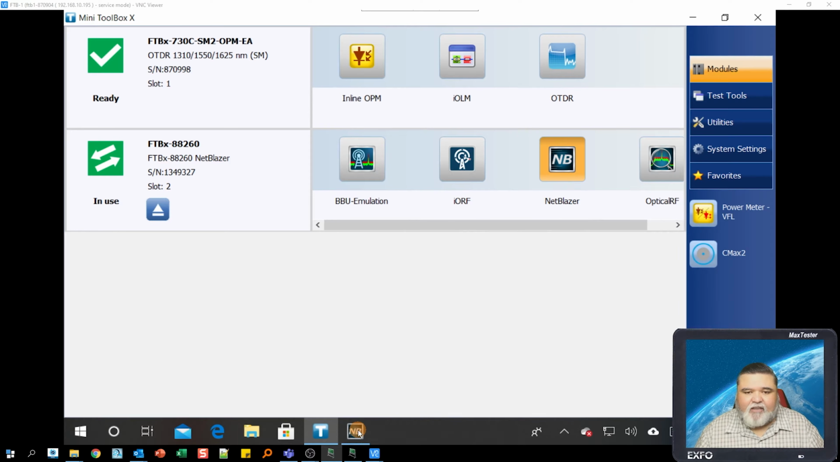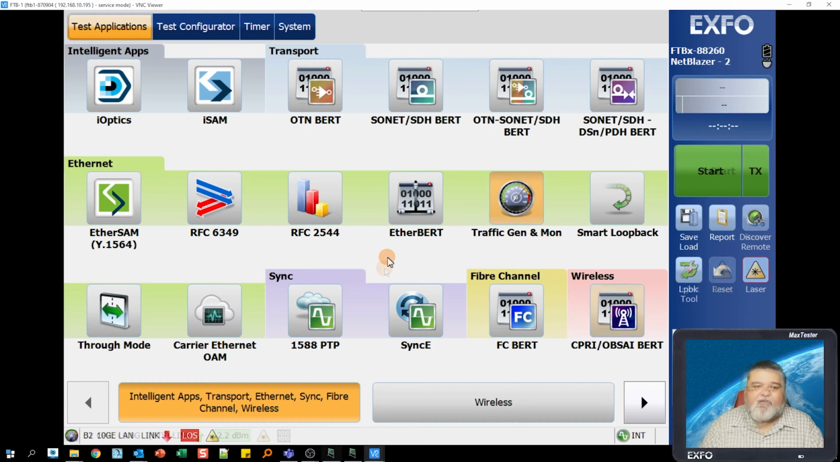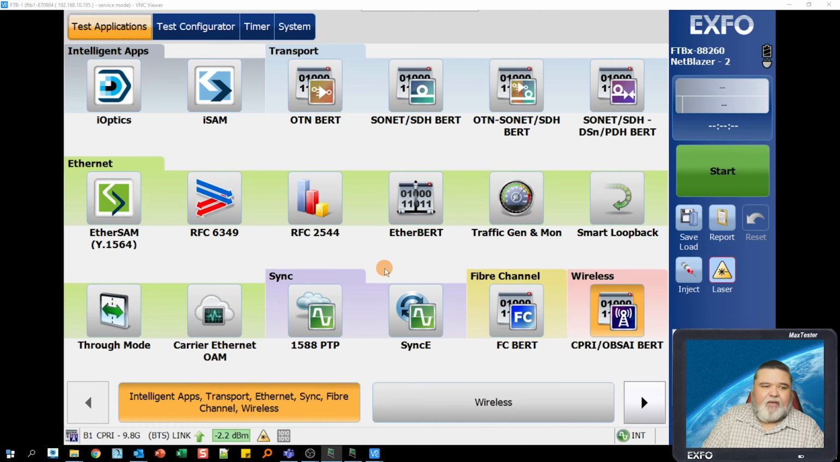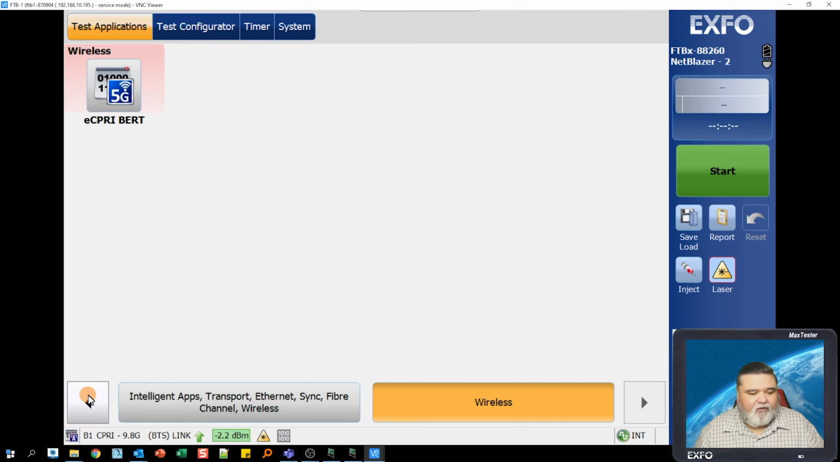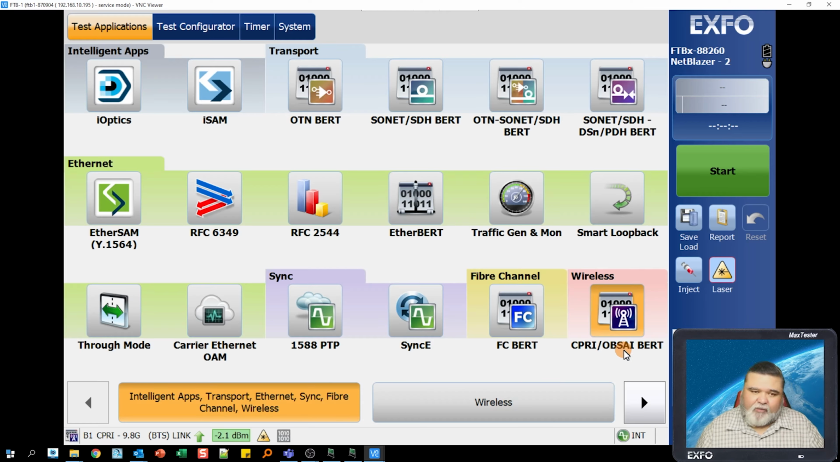So I'm going to go ahead and transition over to the NetBlazer. And here we are in the NetBlazer screen. Under Test Applications, I have all these different icons, since I have a dealer model with a lot of options. But during today's session, we'll be focusing on CPRI BERT. If you notice here on the next screen, I also have eCPRI as well, but today we're going to focus on CPRI.